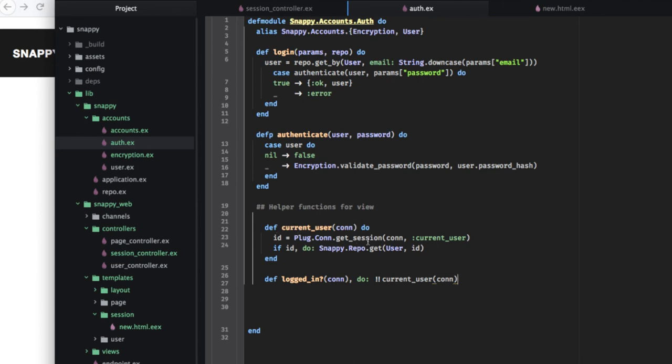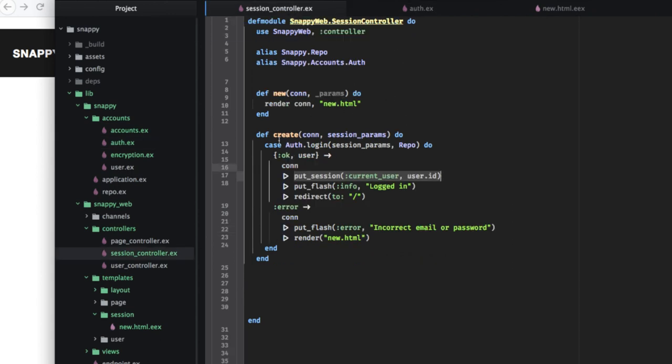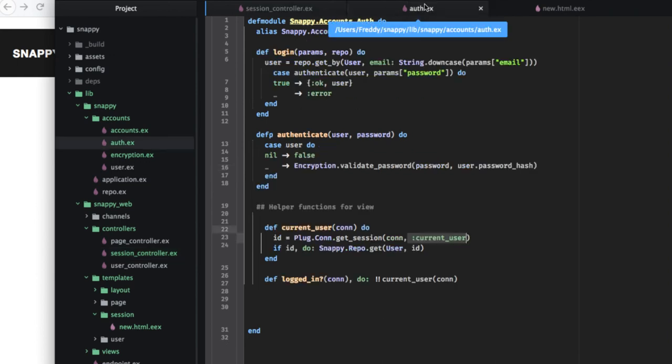We'll create two functions, the first of which is current user. It's going to use Plug.Conn.get_session and get the current user. And remember, in our session controller create action, when we created the session, we put session current user user ID. So we're going to use that now and get the ID, and if it has an ID, we're going to get the user from the database and we're going to use that ID.